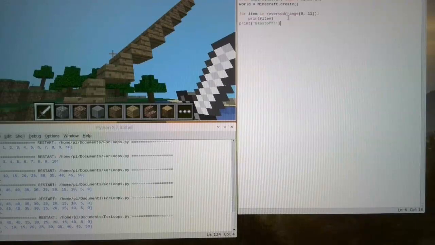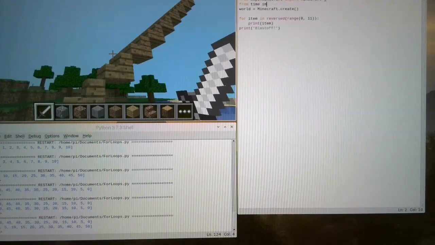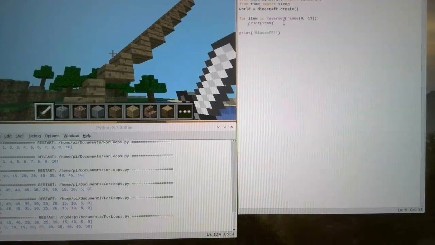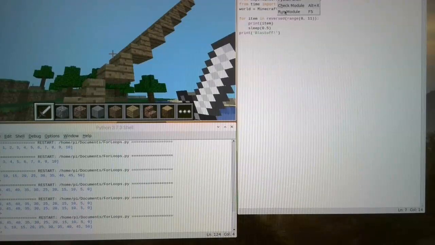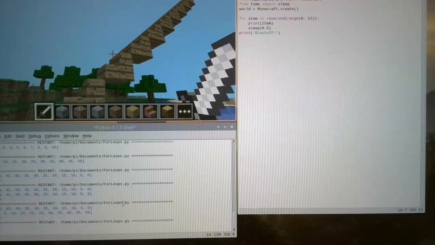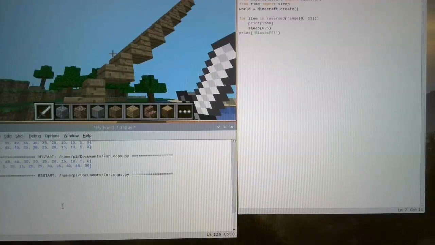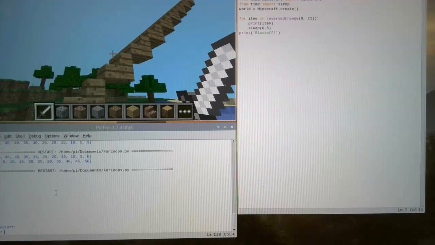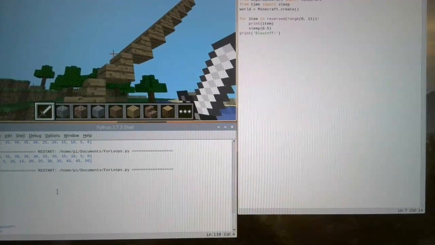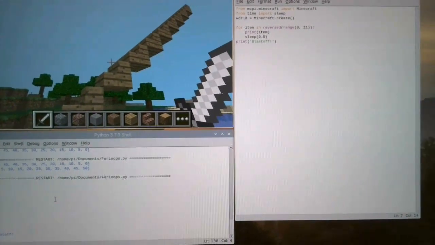Okay, so let's put a sleep timer in so this doesn't happen so fast. So we'll do from time import sleep, and then we'll print the item and we'll sleep for a half of a second. Okay, so let's go ahead and run and watch our countdown. 10, 9, 8, 7, 6, 5, 4, 3, 2, 1, 0, blast off. Okay, so adjust that a little bit.